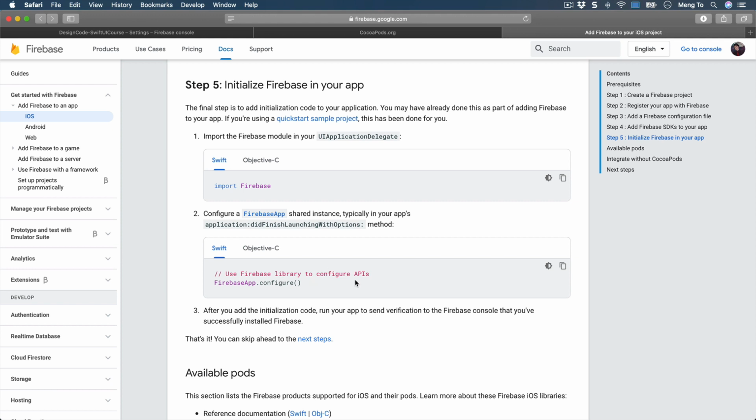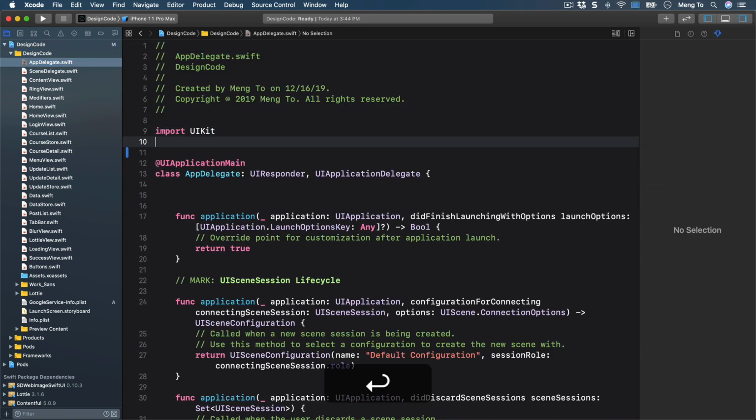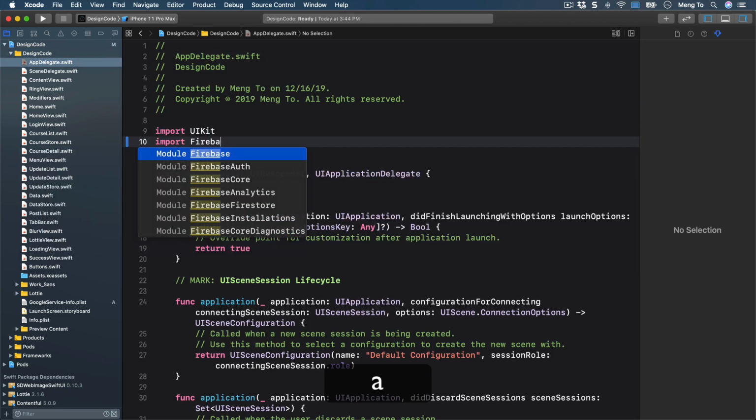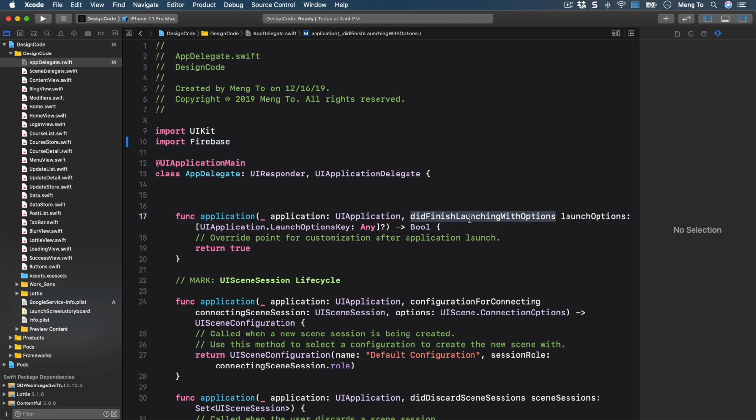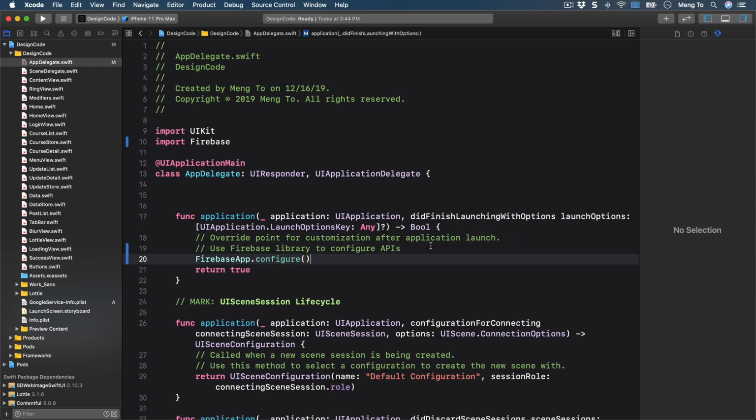I'm going to copy these two lines of code. So copy. Then in Xcode, I'm going to go to the app delegate. I'm going to go ahead and import Firebase. Then I'm going to find didFinishLaunchingWithOptions and, before return true, right here, I'm going to paste the two lines of code. So that's it. You're ready to use Firebase in your app.